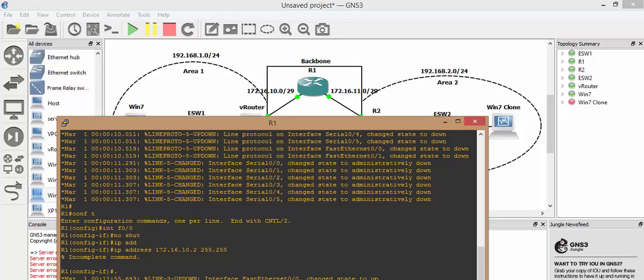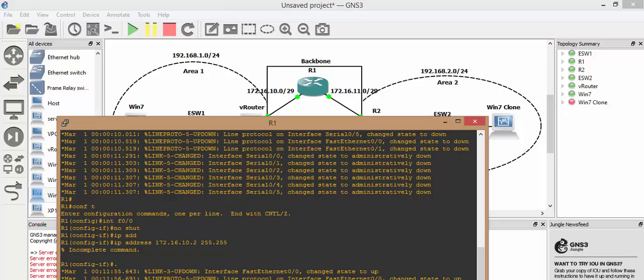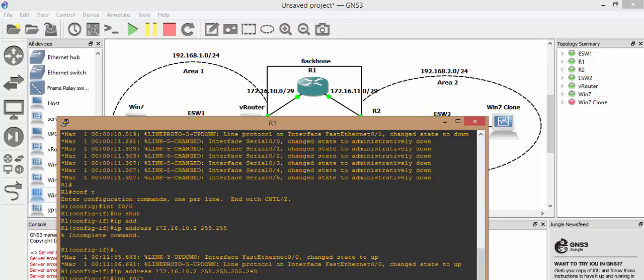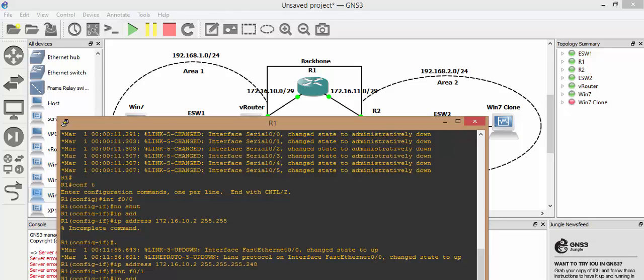And we'll jump into interface fast Ethernet 0/1. IP address is going to be 172.16.11.2. We'll do that one. 255.255.255.248, and we'll apply the no shutdown command to that.